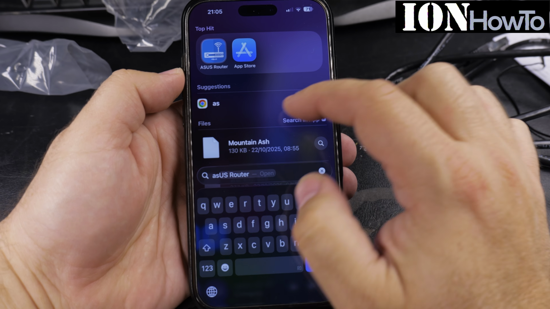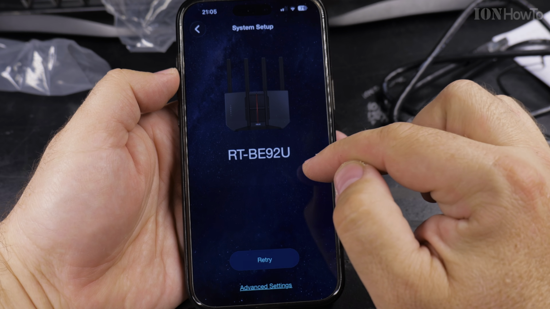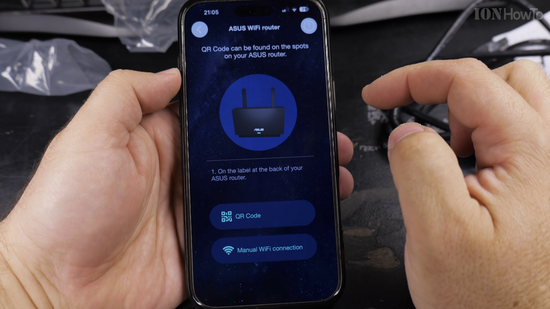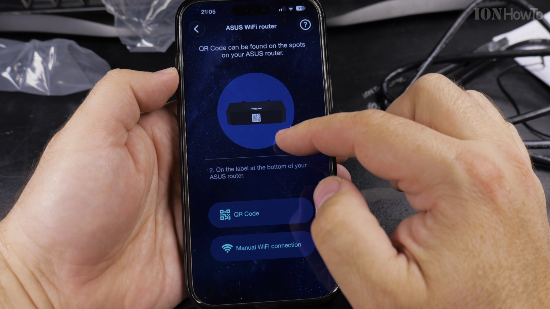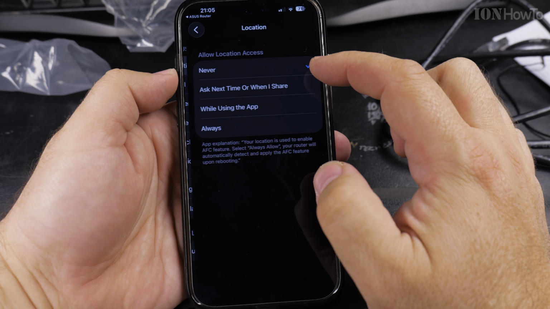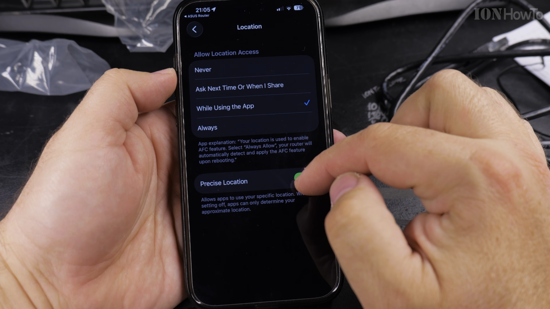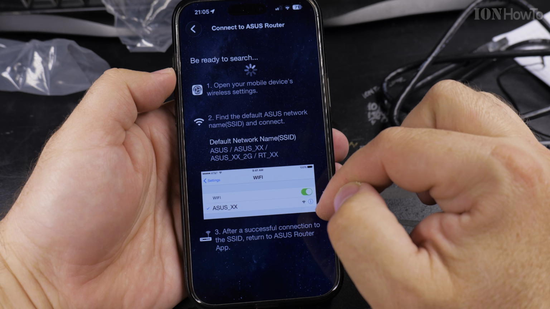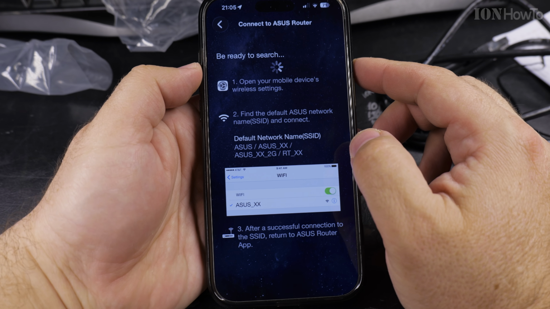Today I show you what options you have in the Asus router or Asus Router App for the Asus BE92U router, and this is the router here. I'm trying to add the router in the app. This is the first time I was linking the app with the router.